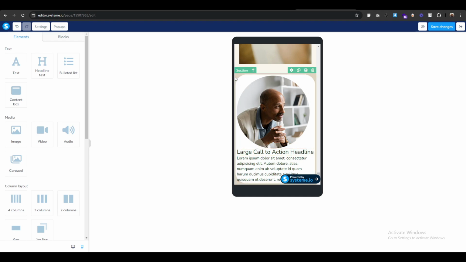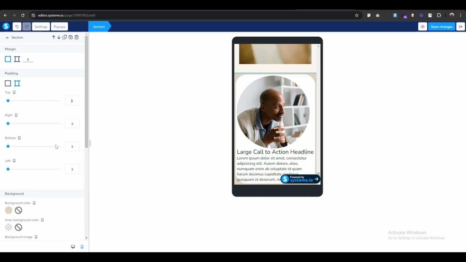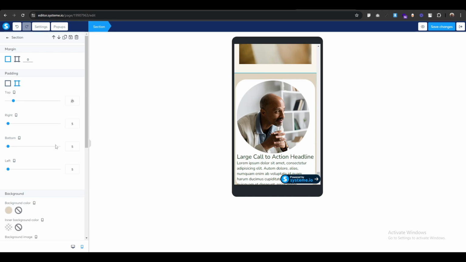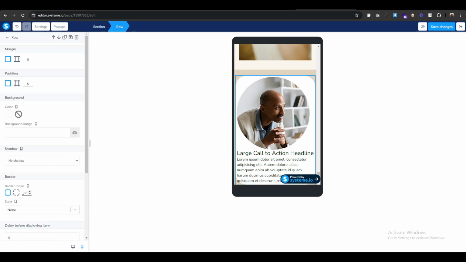Click on the section and add some padding, maybe 25. We will adjust it later. At first, click on the row and make the border 15.